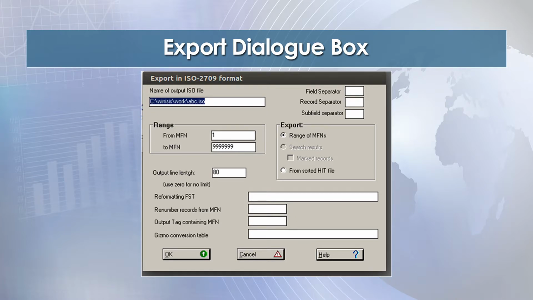In the next window, you can define the first MFN to the last MFN, that is, the lowest MFN to the highest MFN. CDS ISIS for Windows by default sets a very high value here, say almost 1 to 1 million. Now, if you want to export only MFN number 1 to 100, you just replace this huge value with 100. So, it will export MFN number 1 to MFN number 100.